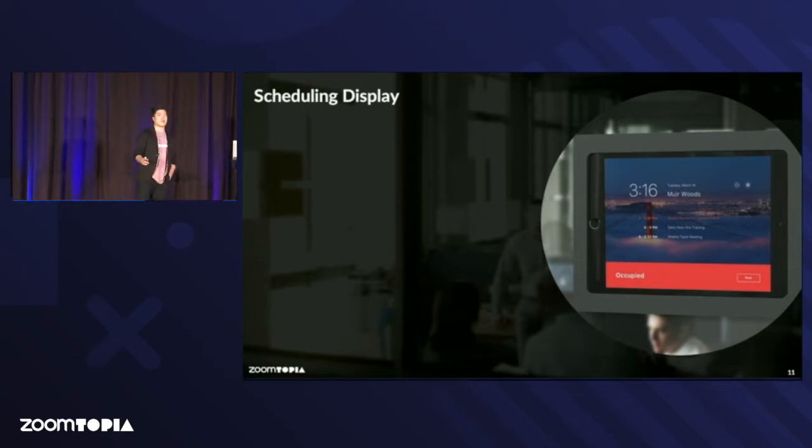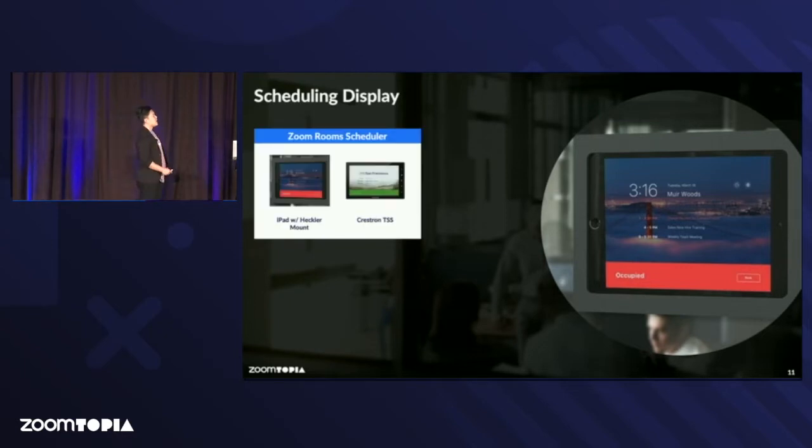So think about maybe the phone rooms that you're not thinking about putting Zoom Rooms in yet, but eventually. Just call rooms where there's no technology, but it's just acoustically treated, like a one-person room. You can put a scheduling display there and tie that into your Outlook or Google Calendar. The hardware you need for that is an iPad with a Heckler mount or a Crestron TSS.